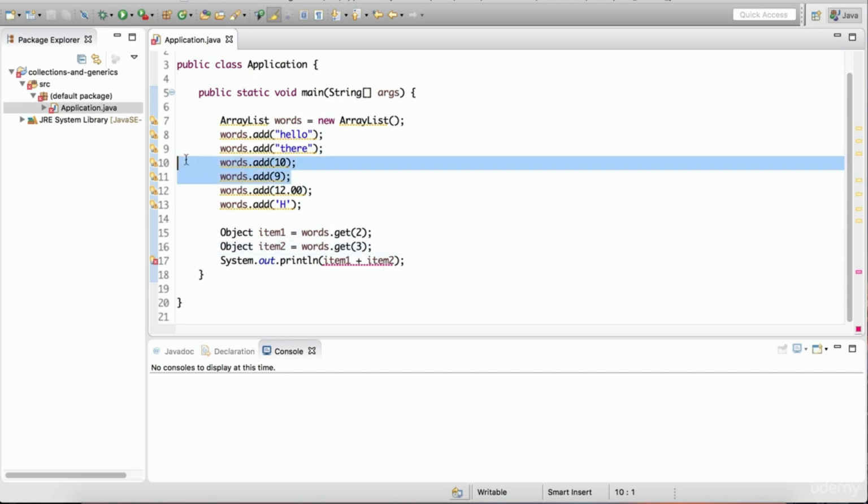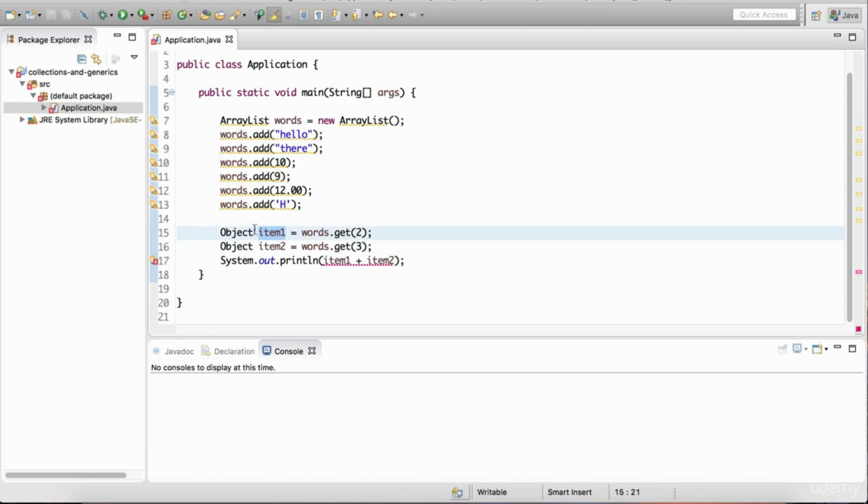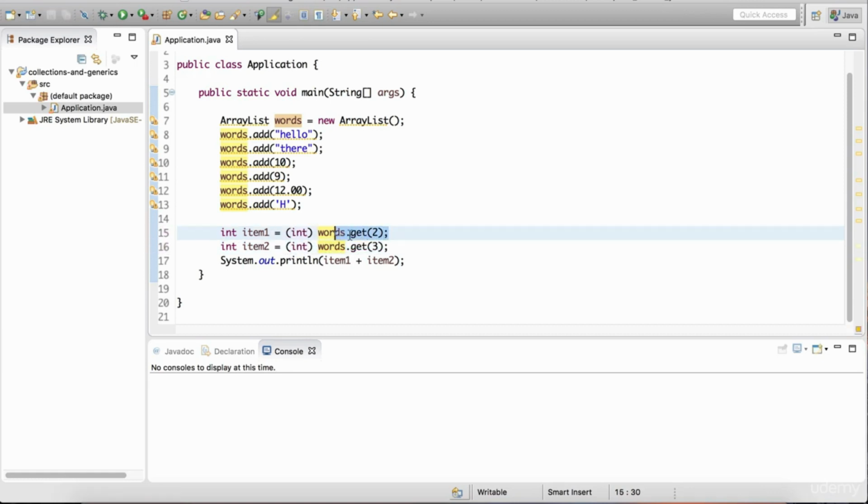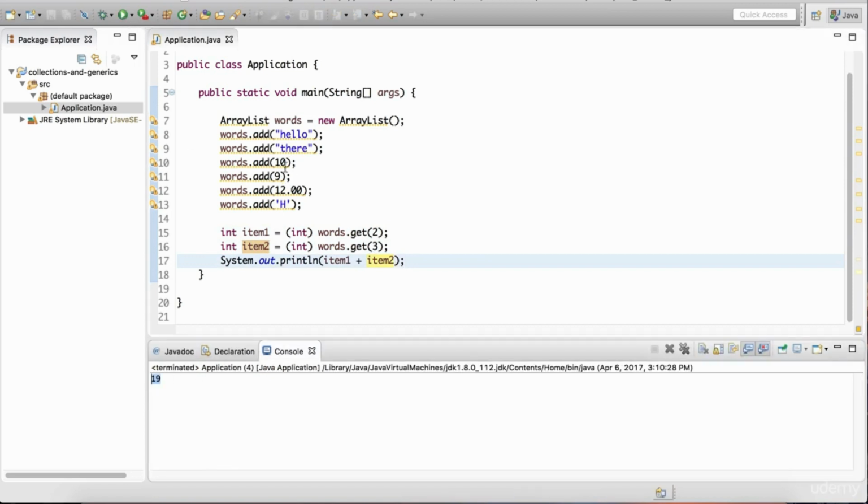We know we can add both of these integers together, but because to get the data back out of the words array list, we're forced to treat them as an object. So what we're going to have to do is change it here to an int data type, and then out here we need to cast it to an integer. And now it's forcing whatever we get from the collection to an int, and then assigning it to item 1 and 2. And now we shouldn't see a problem. So hit play and notice that it was able to add those two numbers together. We get the number 19.